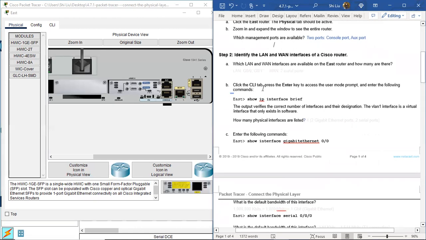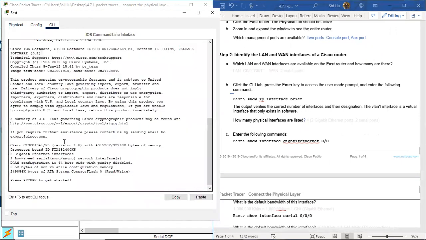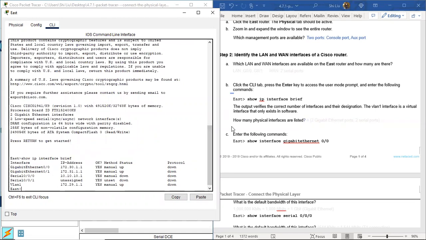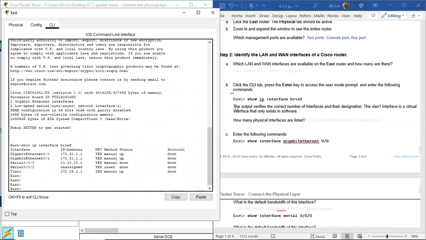Click the CLI tab, the command line interface, then press enter. Here they ask us to use the show ip interface brief command. Here's the output, which verifies the correct number of interfaces and their designation. The VLAN 1 interface is a virtual interface that only exists in software. VLAN 1 is here. It's a virtual interface.